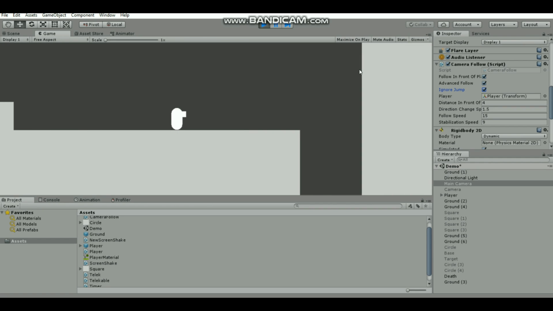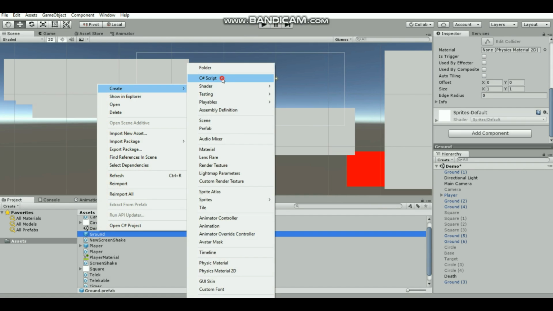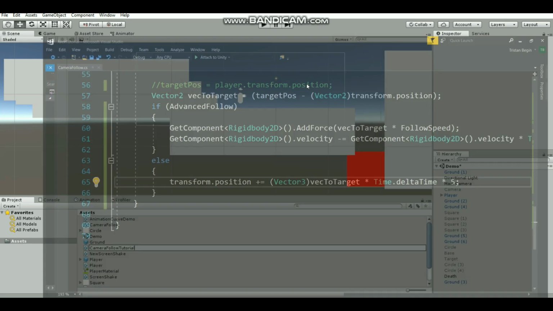So that's what I'm going to be showing in this video. Let's get right into it. Create a new C# script. I'm going to call mine camera follow tutorial. You'll probably just call yours camera follow.